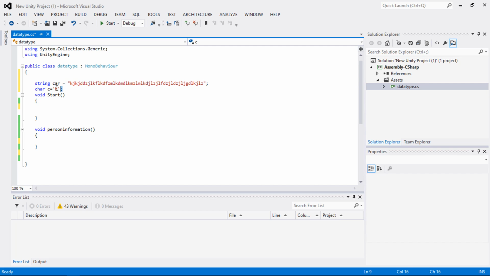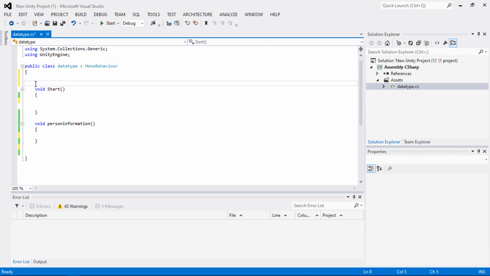So these are the basic differences between character, string, integer, uint, unsigned integral, signed integral, float, and double. These are the basic data types that I need you to learn. If you have these all sorted out, then you're good.